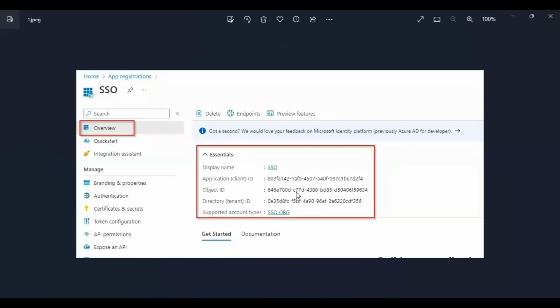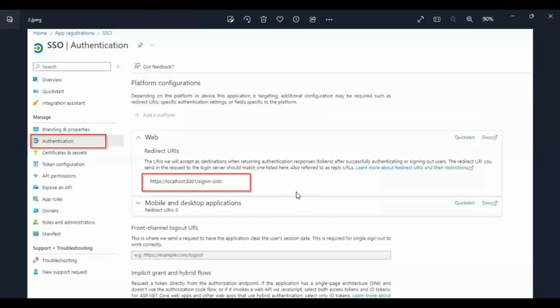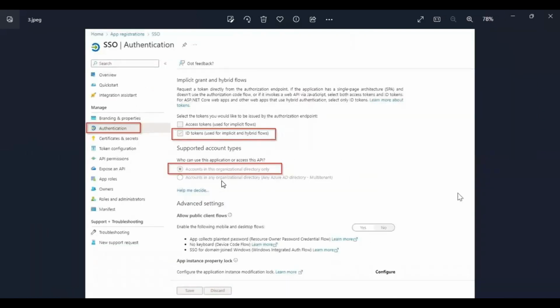For that, we need to register our app in Azure for the respective tenant, so it will generate the client ID. I'm registering my redirect URLs, used while communicating for the SSO auth process. I'm using ID tokens, and I'm following the hybrid flow.